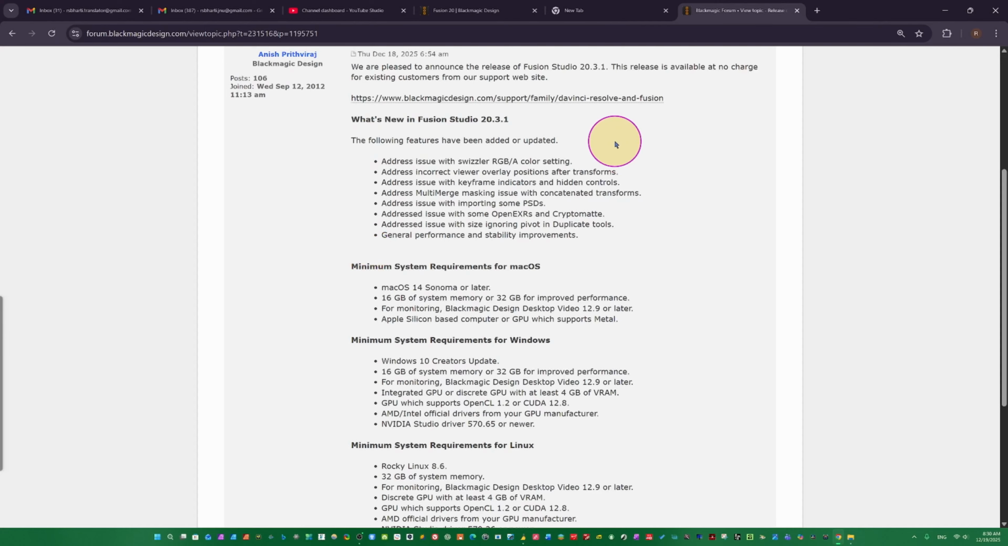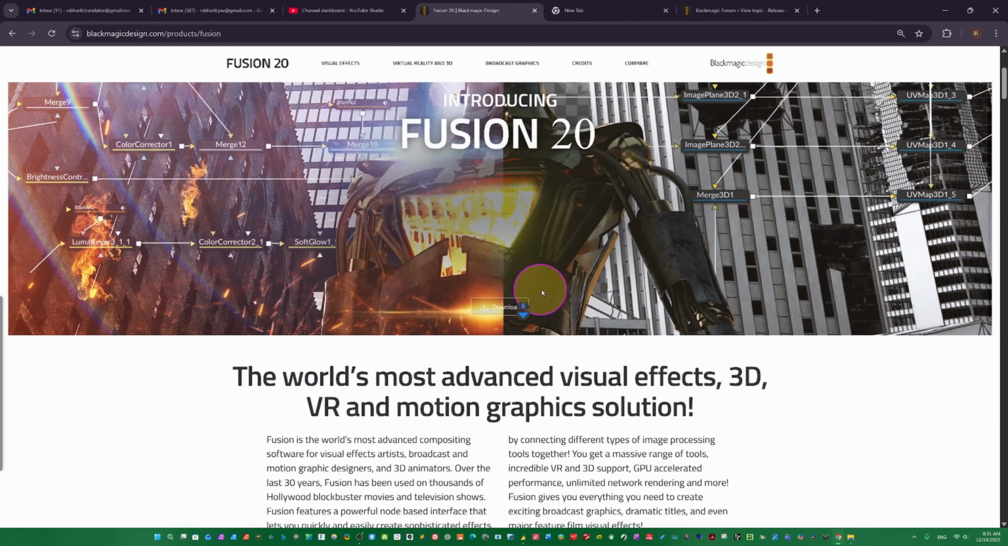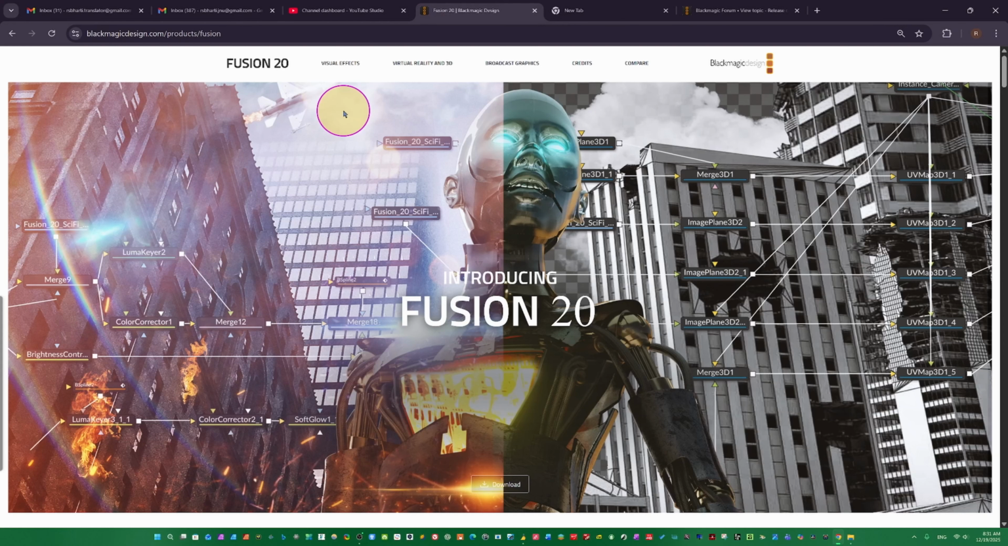These changes and issues addressed are the main focuses of this update of Fusion Studio. After this update, Fusion Studio may be more stable on your computer. For downloading Fusion Studio, come to the Fusion website. Here you see, I will put the link in the description box. From there you just click and download.